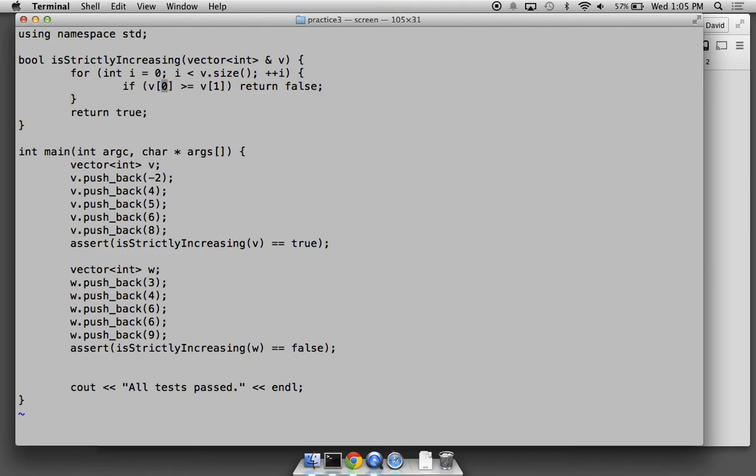Oh, by the way, we don't want this to be 0 and 1. We want this to be i and i plus 1, right? If the value at i is greater than or equal to the value in the next position, i plus 1, then it's not strictly increasing. Let's return false. We're bad.